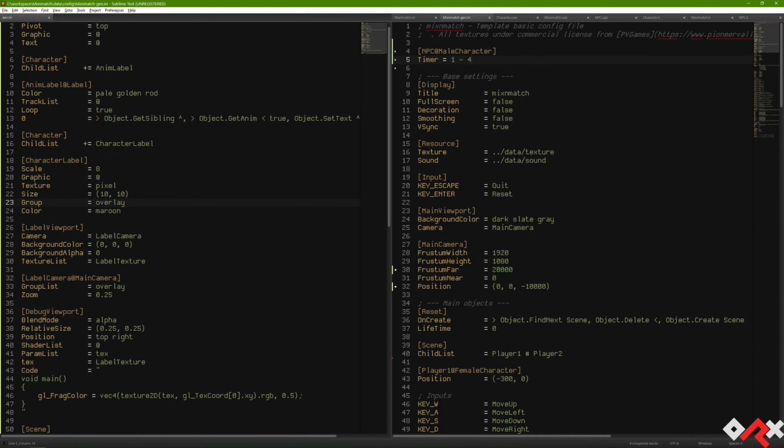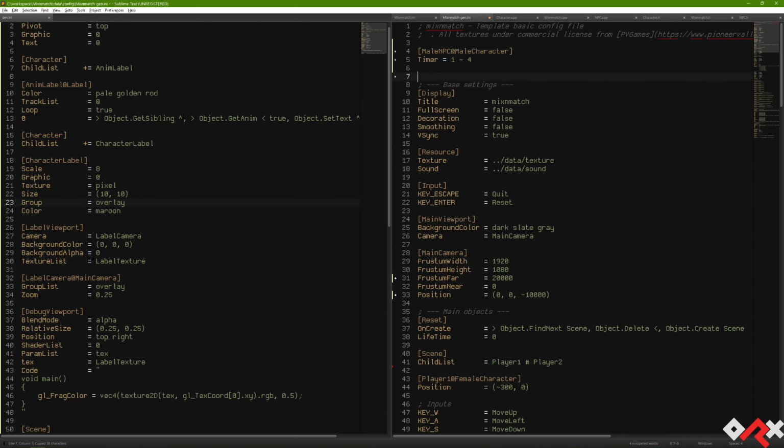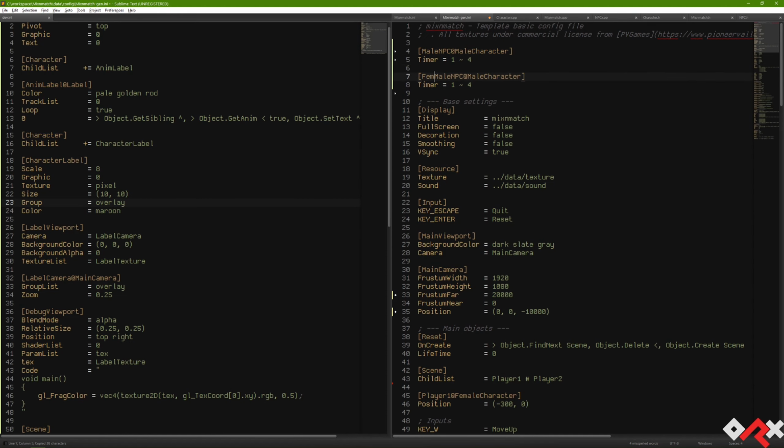Instead of calling it NPC, I'm going to call it male NPC because it comes from male character. I'm going to do the same with the female one coming from female character. So I have my 2 base NPC classes. If I were to create those, they are going to move randomly now.